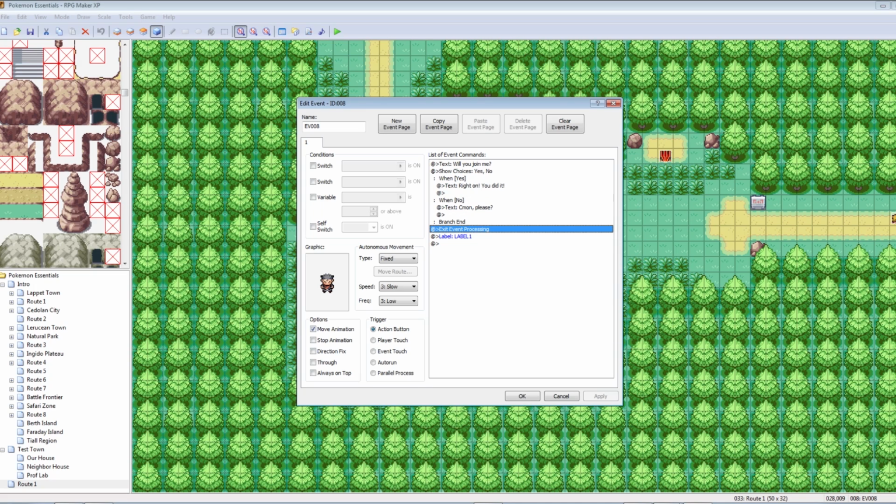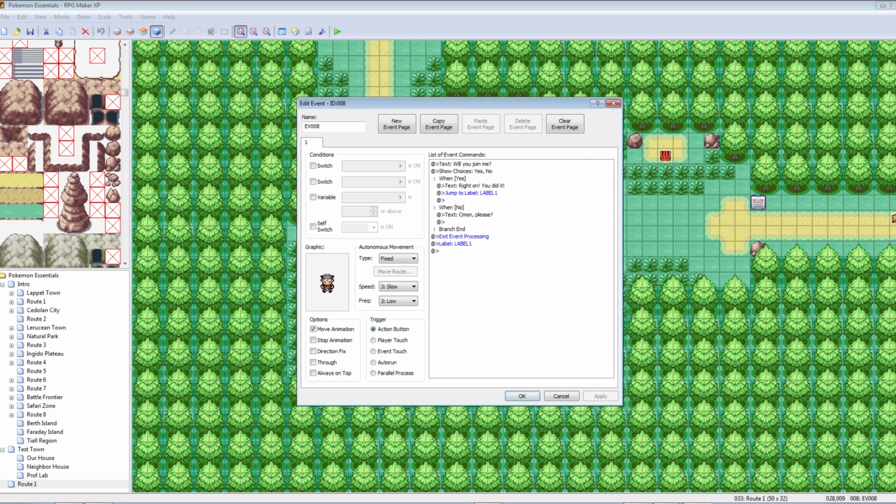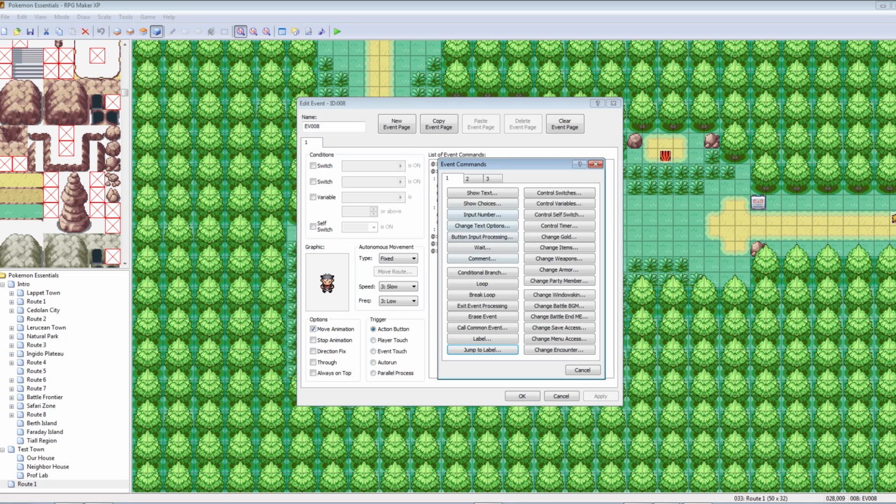But with labels, you can jump over lines. That's why labels are cool. Right now, this exit event processing is above Label 1, so it'll happen first. Everything underneath exit event processing right now doesn't matter because I'm not jumping over it. I have to run that line, so it cancels the event. So let's make it so on yes, it will jump to the label, and you have to put the label name. You have to type it exactly the same way, and then it'll jump to Label 1. And then it'll show the text, hey.